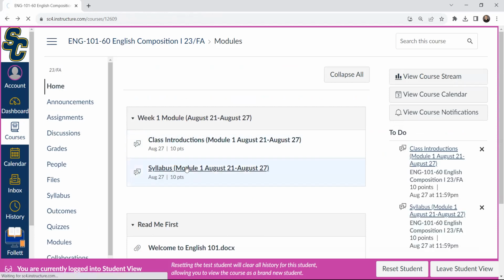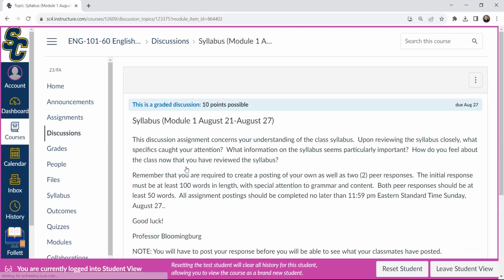And then the syllabus, there's also a discussion for that. Once you've reviewed the syllabus, discuss what specifics caught your attention, what information in the syllabus seems particularly important, and how do you feel about our class now that you've reviewed the syllabus. And again, same requirement as the introduction. Initial response of 100 words, 2 peer responses, 50 words each.